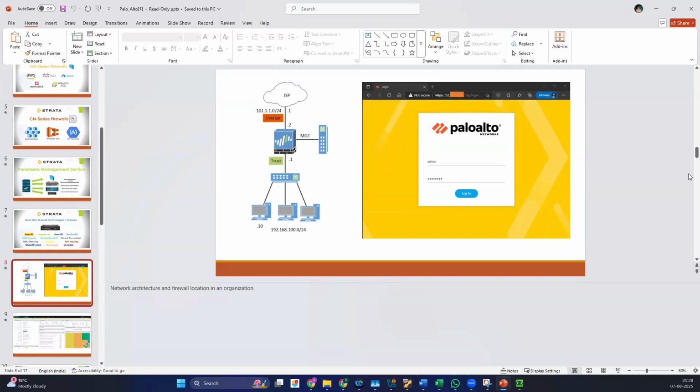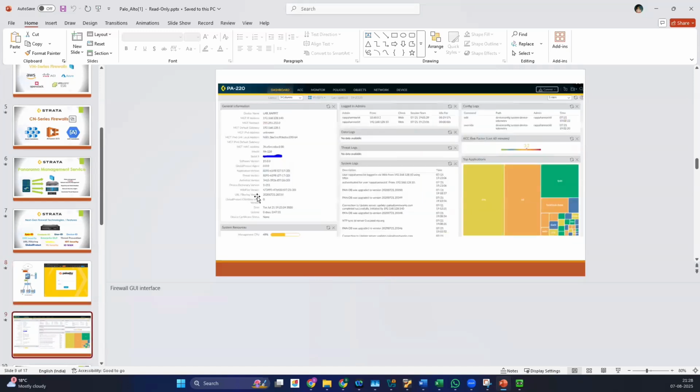This is how the GUI looks. Once you have your firewall hosted, the GUI looks like this, and you just need to log in with your admin credentials. This is a basic PA220 firewall GUI. Here in the general information, we can see the basics of the firewall: the IP address, serial number, model, application version, threat version, and the licenses it has.